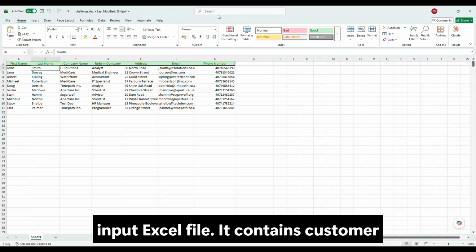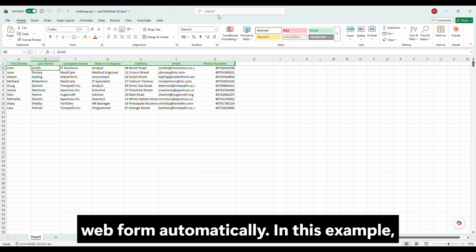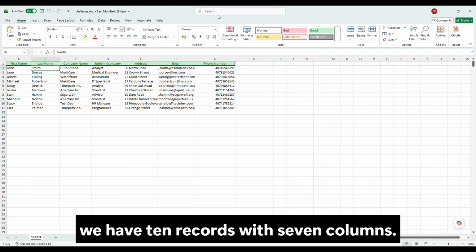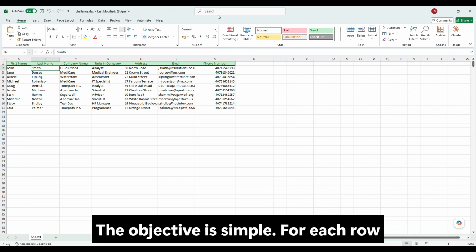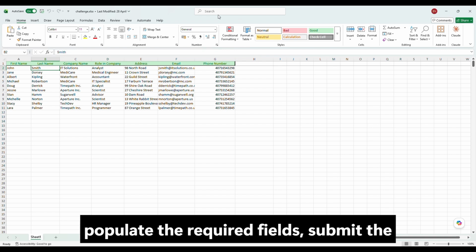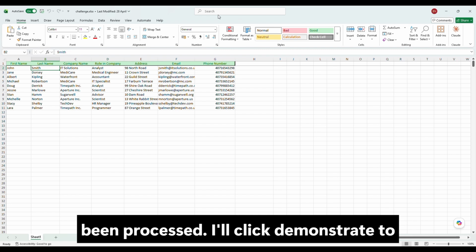This is our input Excel file. It contains customer information that we'll use to populate a web form automatically. In this example, we have 10 records with 7 columns. The objective is simple. For each row in Excel, we'll open the web form, populate the required fields, submit the form, and continue until every record has been processed.